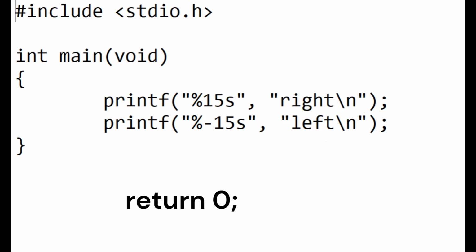Missing from this code is return 0;. This tells the operating system that the program has finished successfully. Returning 0 is a standard way to indicate that everything ran without errors. Now, let's have a look at the execution of this program.